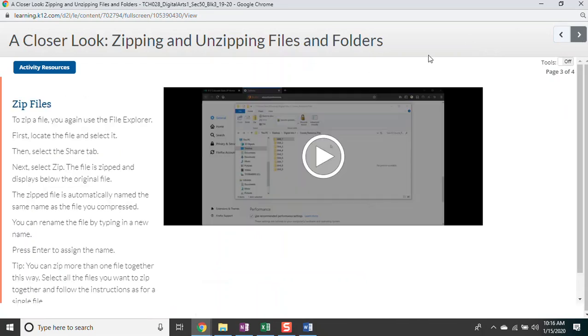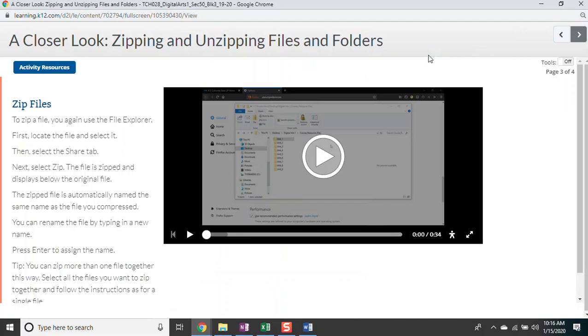Zip files. To zip a file, you again use the File Explorer. First, locate the file and select it, then select the Share tab, select Zip. So I'm not going to be zipping anything, but if you would like to zip files for other reasons, feel free, but please don't zip anything to me.